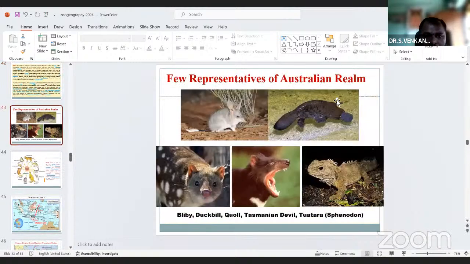See, this is one of the new representatives of the Australian realm. Bilby, and this is a duckbill platypus, and quoll, and Tasmanian devil, and this is a Tachyglossus. This is living in the Australian realm. So these are a few new representatives of the Australian realm.